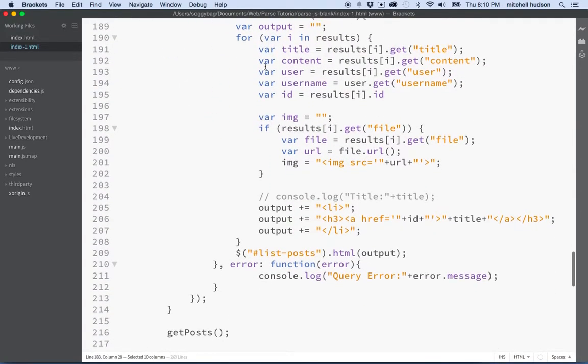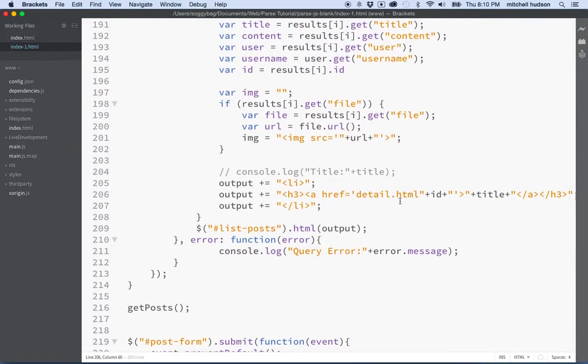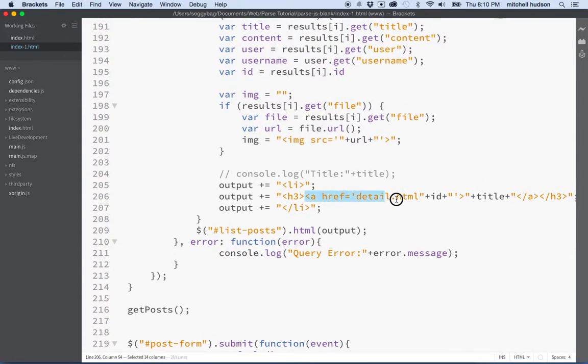Right now, my posts are an li tag with an h3 and an anchor inside. And the href right here is saying where we're going to go. Right now it's set to the ID. But what I want to do is go to another page, which I'm going to call detail.html. So the href for this anchor is now going to point to detail.html. And then I want to take the ID of the post and put it on the end here, but I want to include the hash mark in front of it. Okay, so there we go.